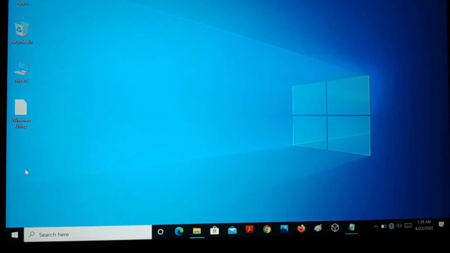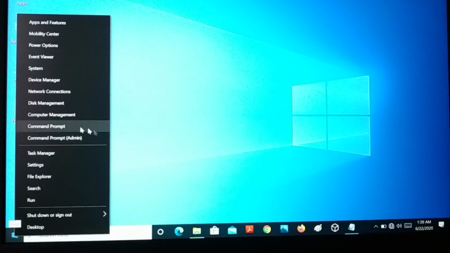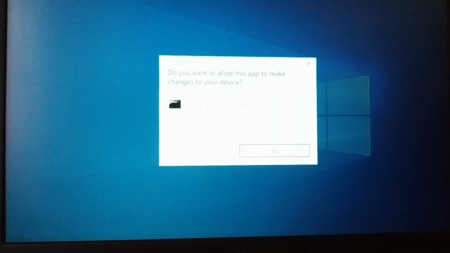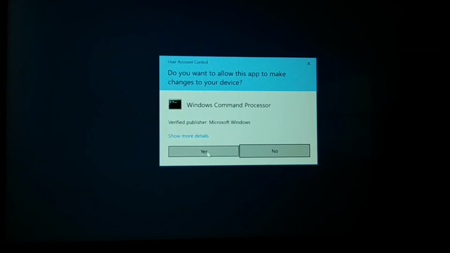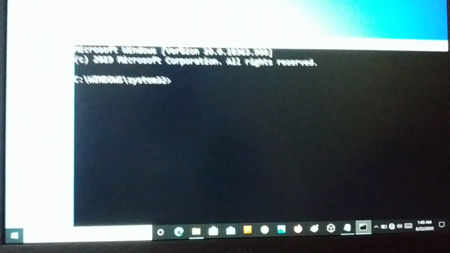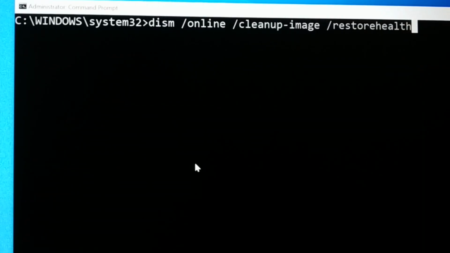In the next step, right click on the start icon and then choose Command Prompt as an admin. Just open it again. You just have to click on yes and this will open the command prompt as an admin. So guys, you have to type the command. It is DISM.